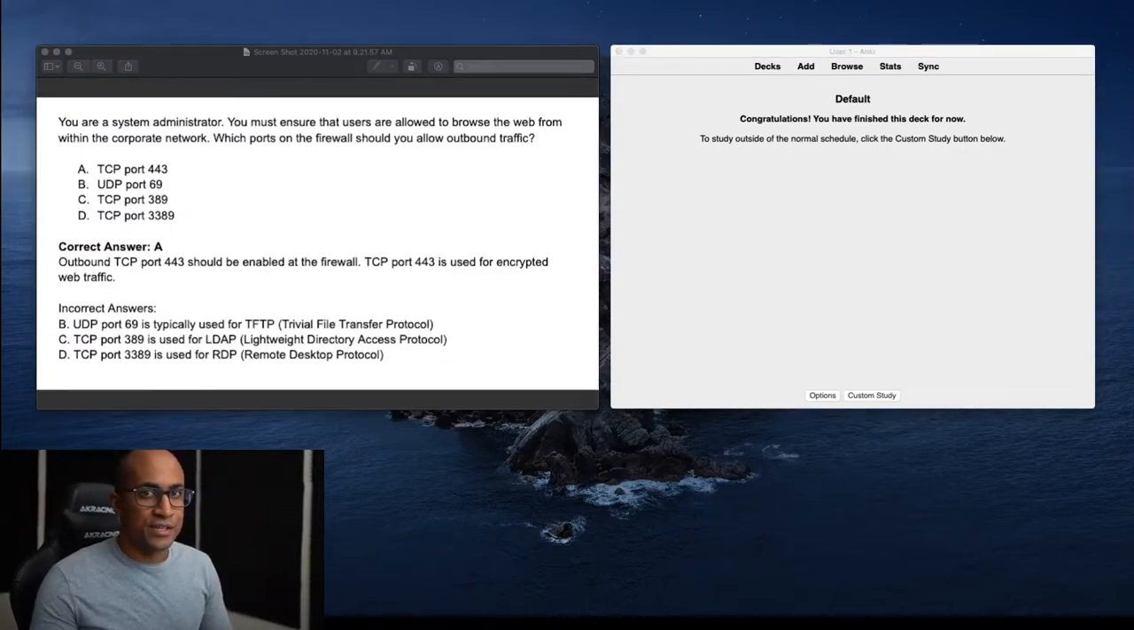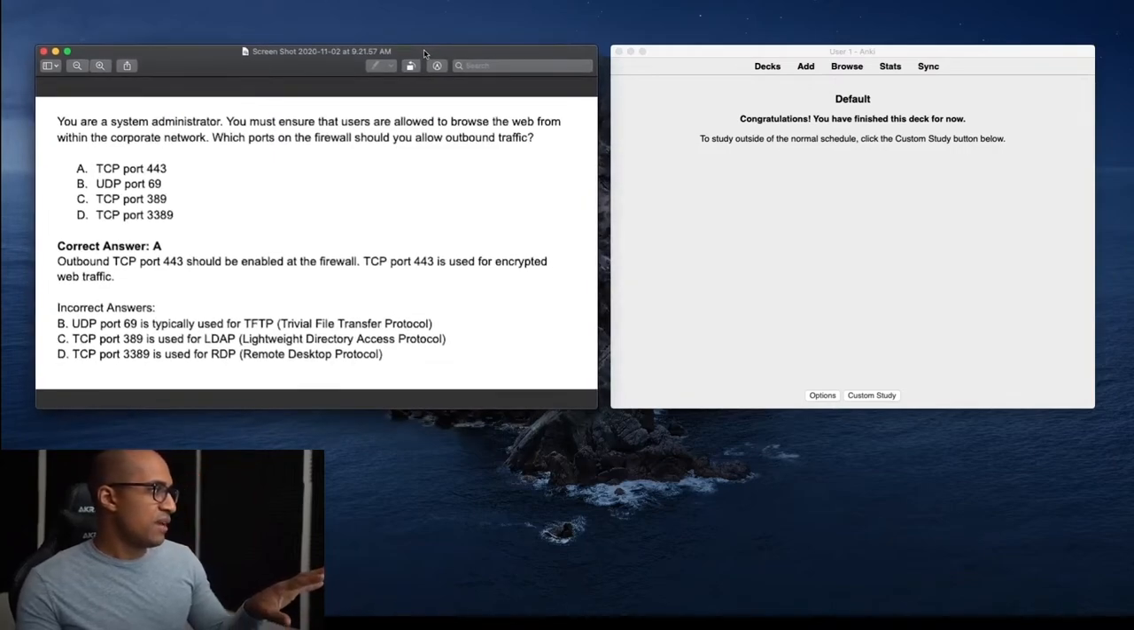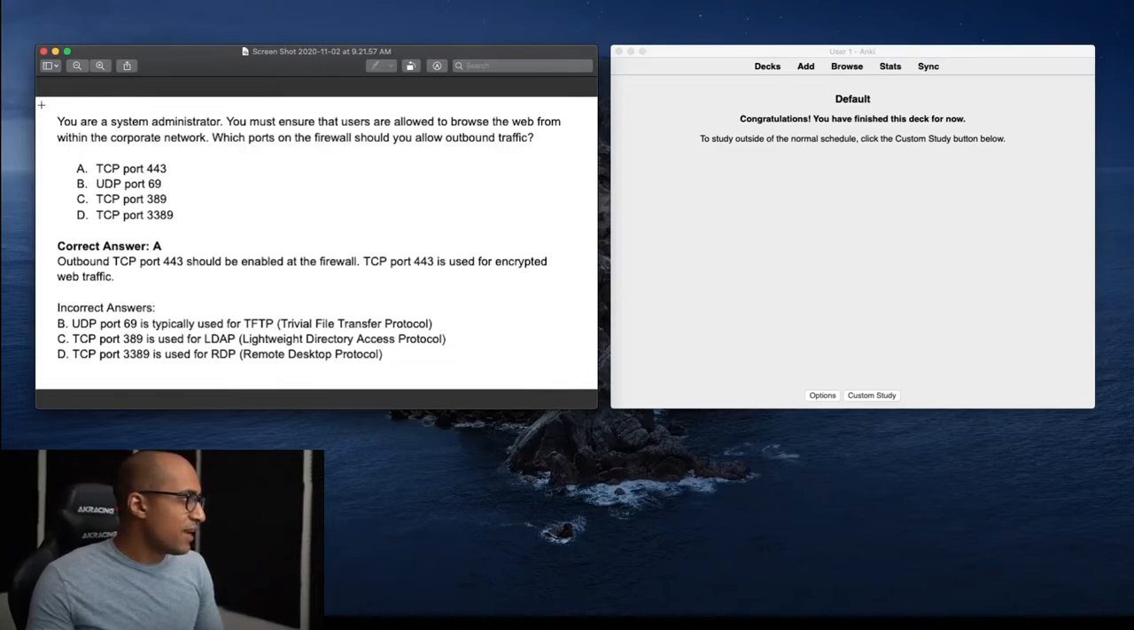So the idea is you go through each one of your individual practice questions here, and you see if you can pull out any part of the question and create a new question for yourself in Anki. In the instance you understand every possible thing there is to understand about this question, like you know what all these ports are, you don't have to make an additional Anki card.